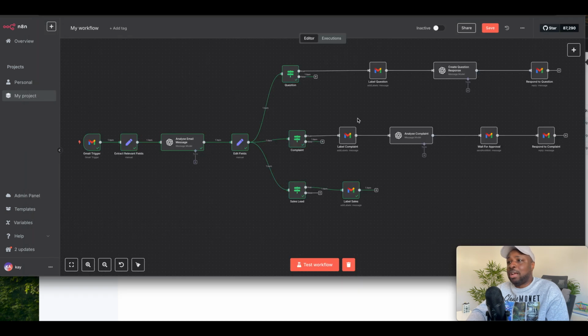Of course, you can add other workflows. You can tell it, respond to the customer this, say this, do this, wait for, send me the preview so that I can approve or disapprove of what you want to send. But in this particular case, we just stopped at labeling it as sales lead.